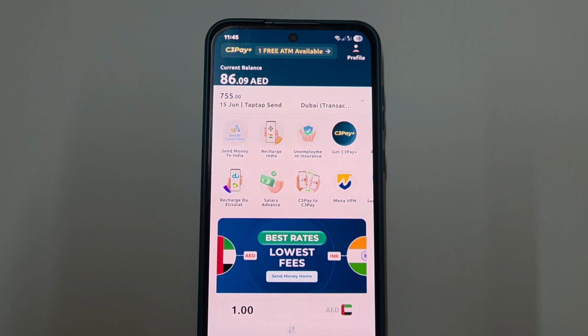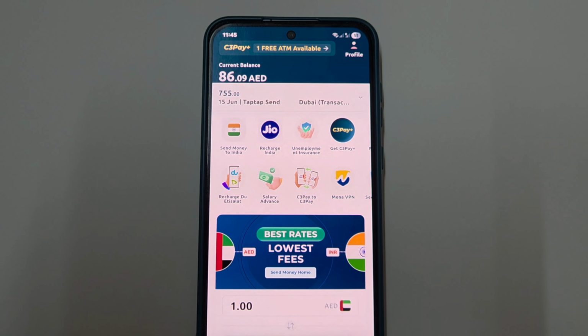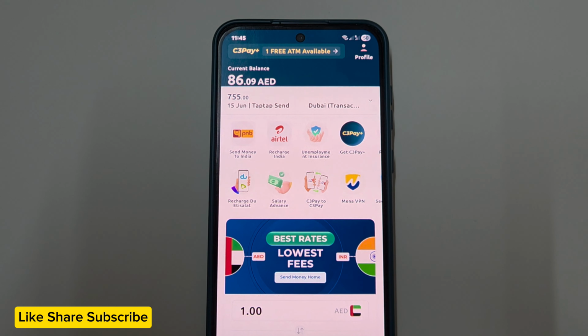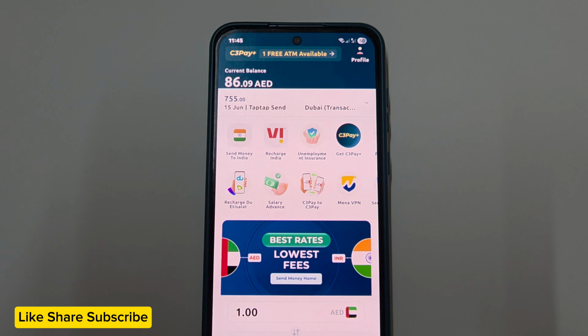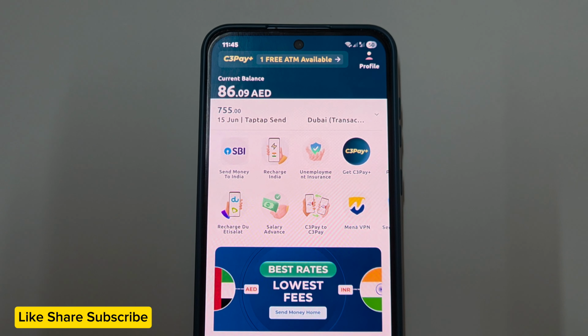So friends, this is my C3Pay application. As you all know, if you are working in UAE, many companies use C3Pay to give your salary in the C3Pay card. I have already transferred my salary to my home country using TapTapSend. You can also transfer your money using TapTapSend. I have made a detailed video on that, which you will find in the I button.